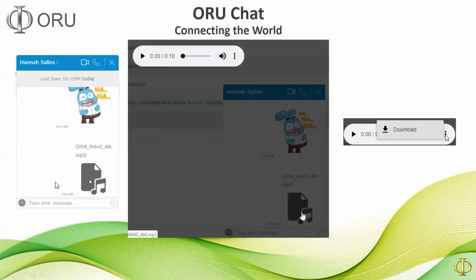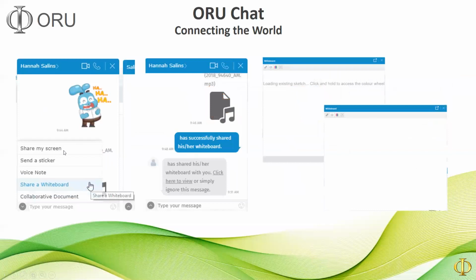If they click on that MP3 file, they'll get a dialog like this, in which case they can play the message, change the volume, or if they hit these three dots, they'll get the download icon here, and they can download that MP3 file to their desktop.